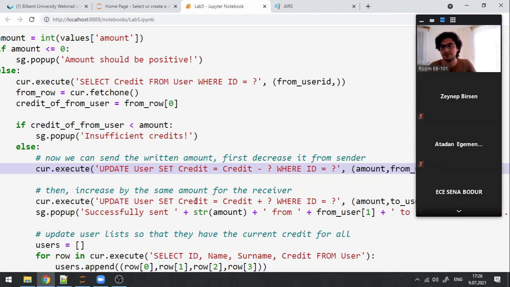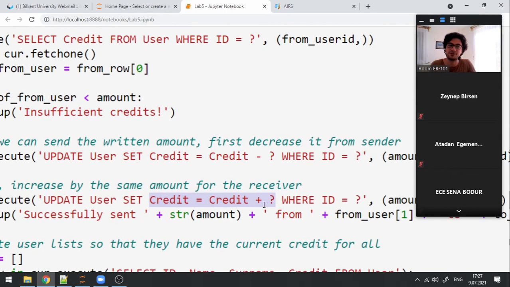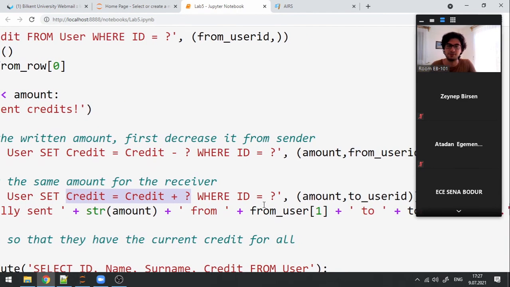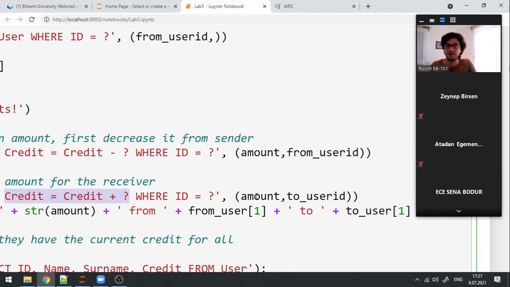And for that other user, this time I would like to increase the credit. So credit equals credit plus question mark, and that question mark is going to be replaced by the amount. So these two are the same amount. So in bank accounts, for example, if I'm reducing some amount from some account, I should be increasing the same amount. So I'm using that same amount. But these are for two different users.